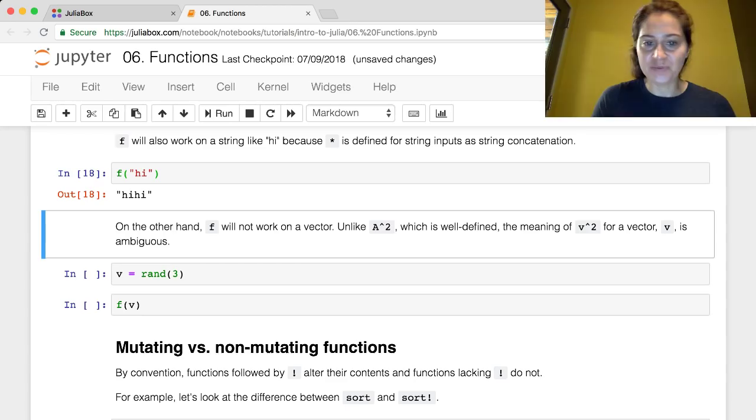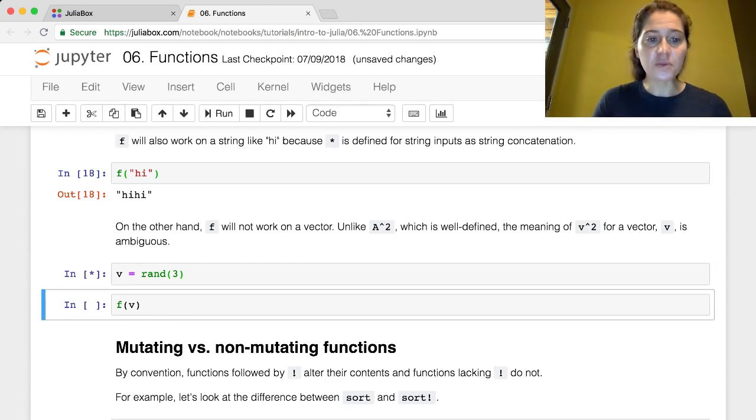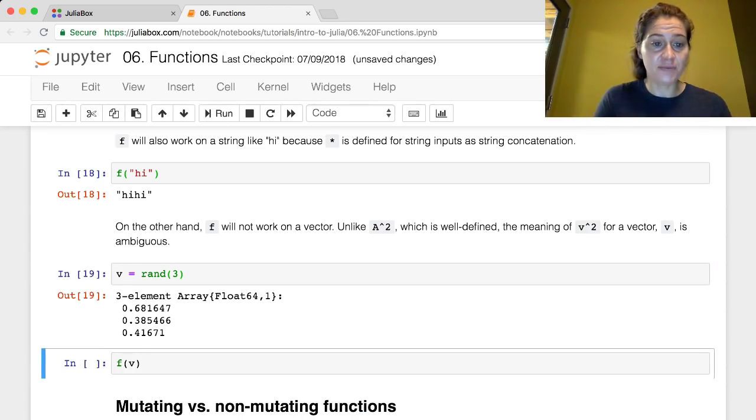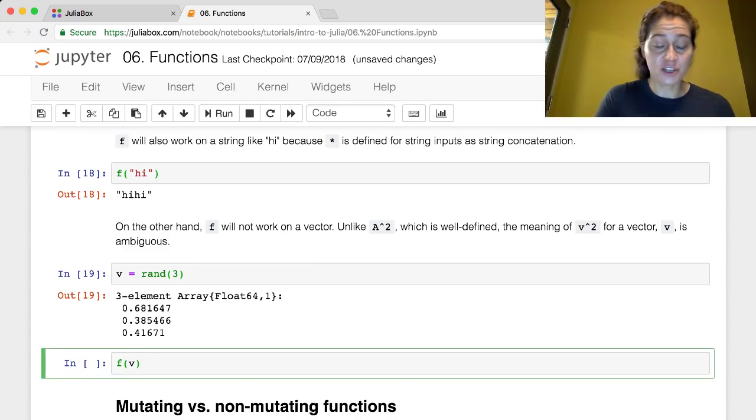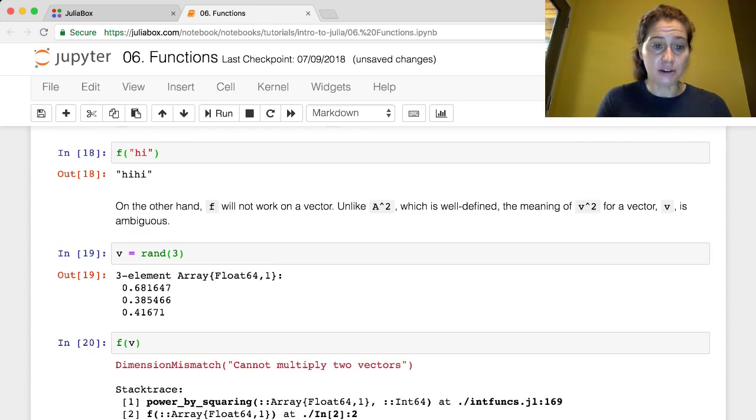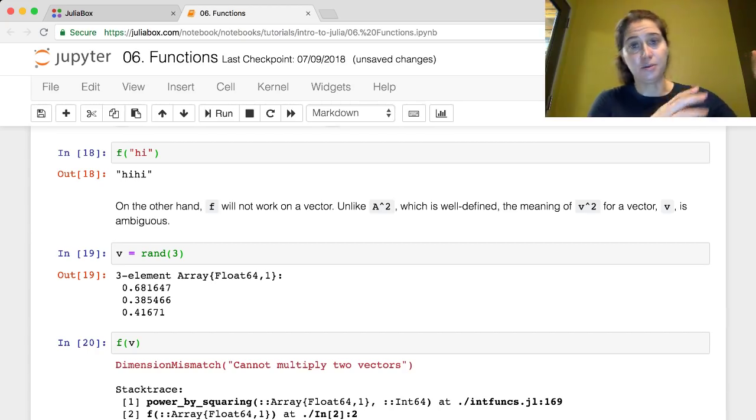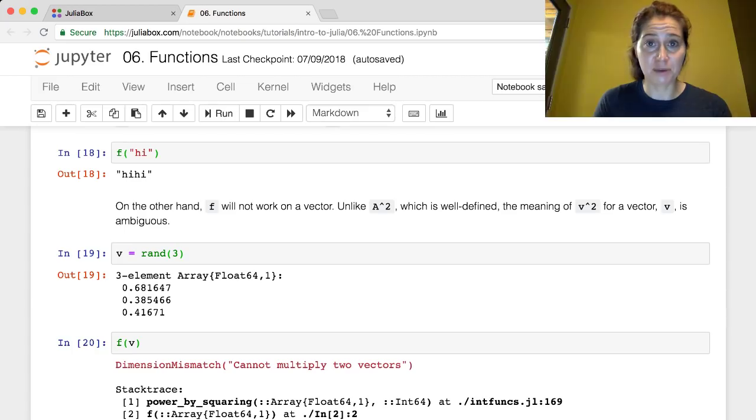So for example, let's say that I had a vector or a 1D array called v. If I call f, my squaring function, on the vector v, I'm getting an error. And the reason I'm getting an error is that vector-vector multiplication is not a mathematically well-defined operation. It's not clear if the square of a vector means the inner product or the outer product of that vector with itself. And so Julia doesn't take a guess at what you're trying to do. Julia just says, this is a dimension mismatch. I don't know what you're trying to make me do.